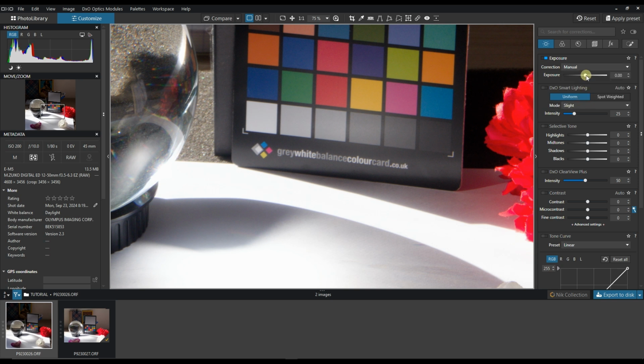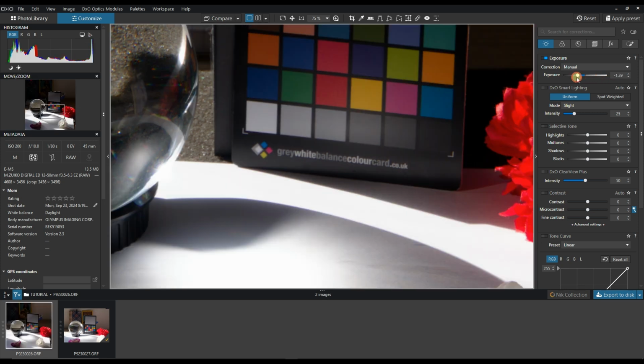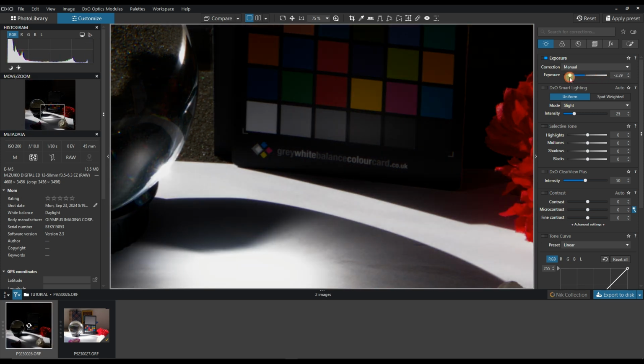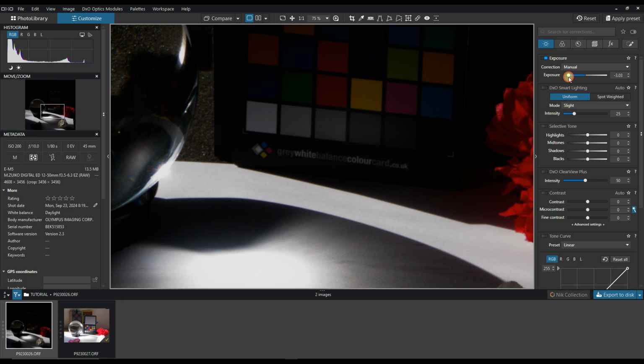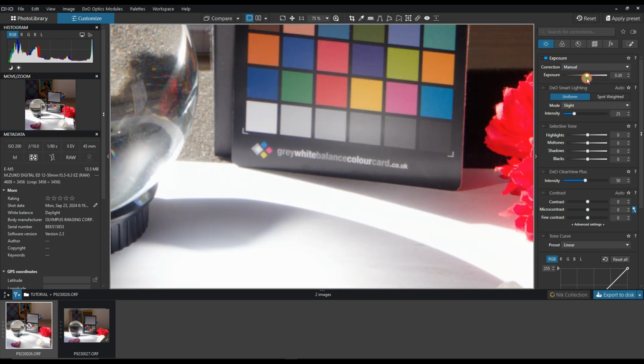So manual, you can go all the way up or all the way down. And the more you go down, it gets darker or brighter. You shouldn't abuse it, obviously. You should use it with moderation.